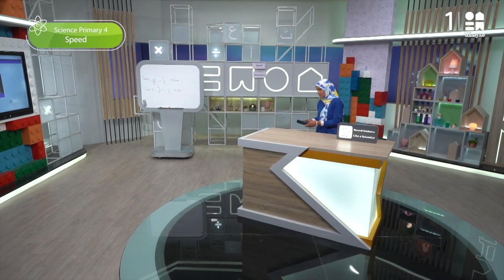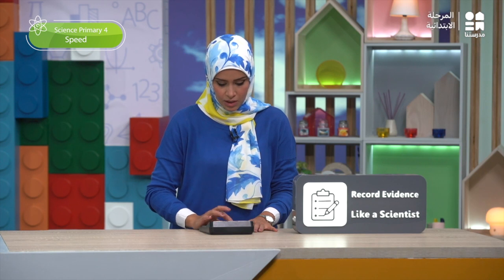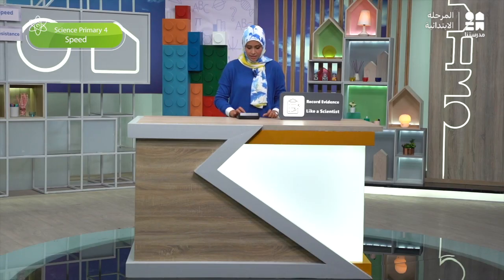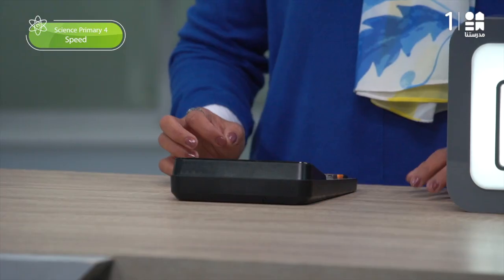I have a calculator with me to answer this problem. Write down this problem: 100 meters divided by 6.4 seconds. Okay? It's equal what? What is the result? It equals 15.625 meters per second. This is my unit. And approximately it will be 16 meters per second.